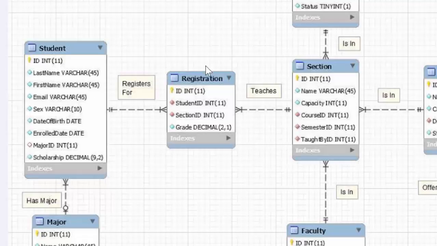And to make that many-to-many relationship between student and section, we have to create a table in the middle called registration. This connects a student to the sections that the student's registered for. A student can have many registrations because you can register for many classes in a semester. A section can have many students because typically a classroom has many seats.